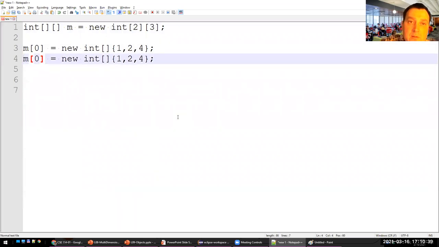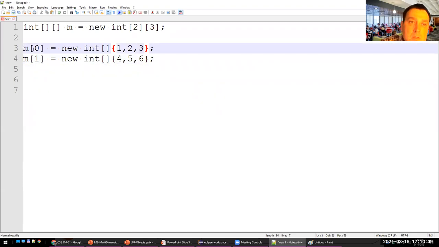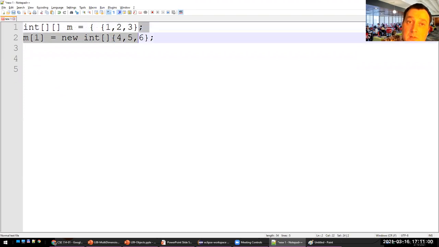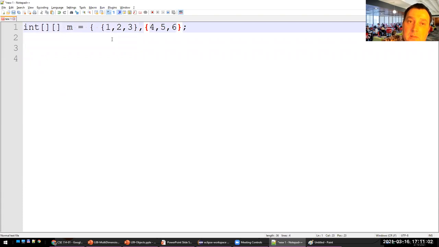So in this case, I have 2 rows of elements: 1, 2, 3, and 4, 5, 6. That's very seldom that I see something like this. Usually it's either that everything is defined in the same line or they are defined separately, so basically every element is assigned and an array is created and so on. But that was also possible.